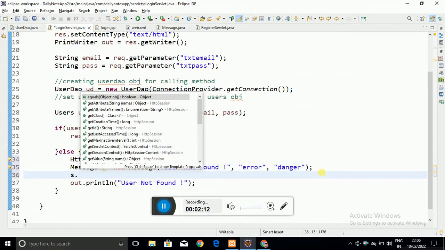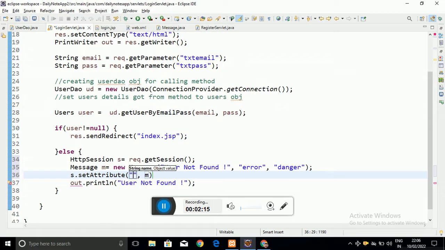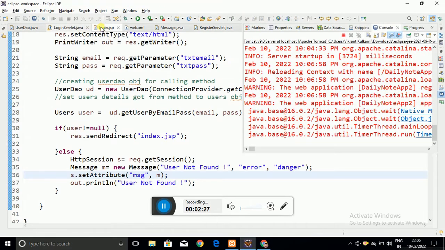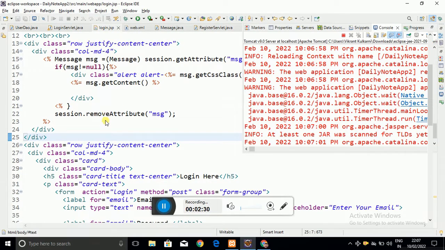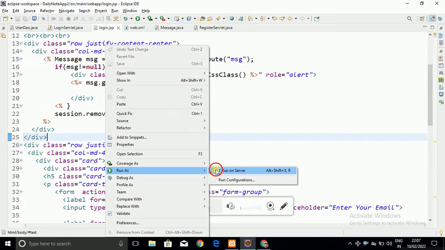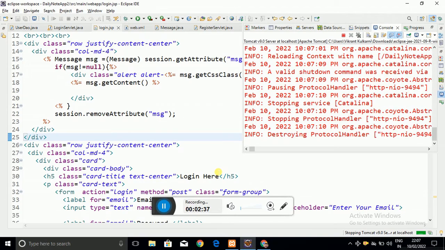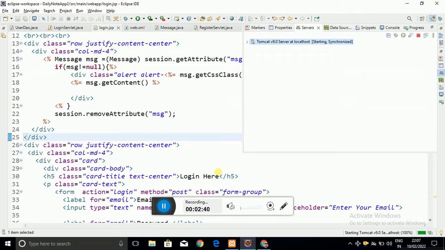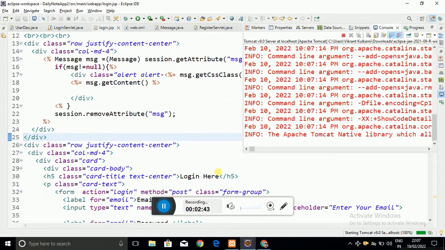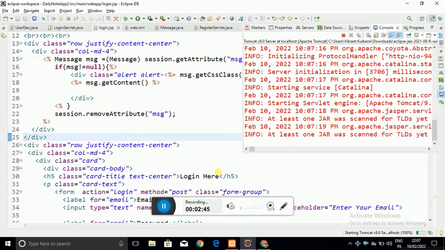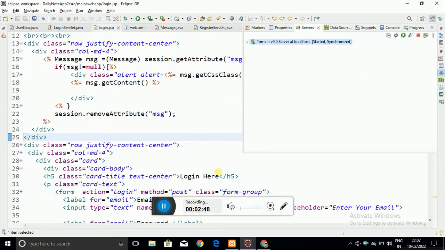To that session I am going to set that message object, and that session is going to be passed to the login.jsp page, because in the login.jsp page itself we have to redirect. So let me run our login.jsp page first and see what happens. Here in the login.jsp page, as you can see, in the last tutorial we have just accepted the session also.